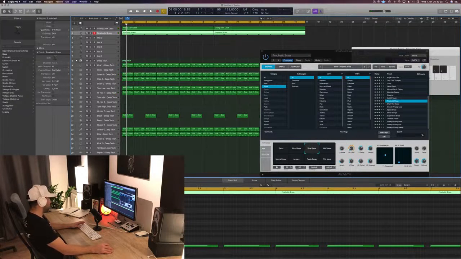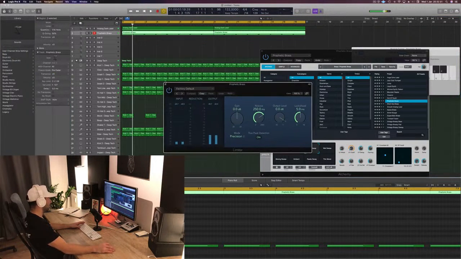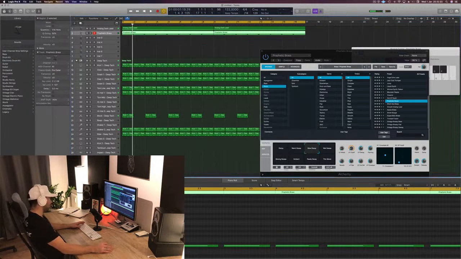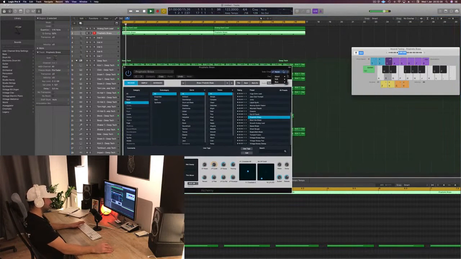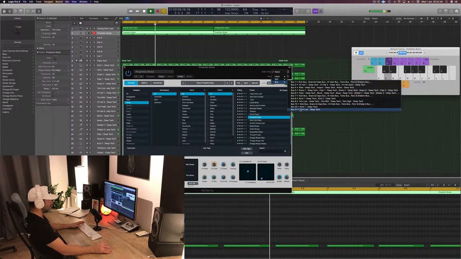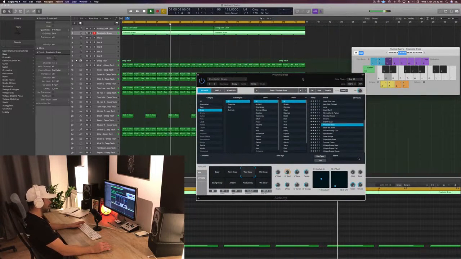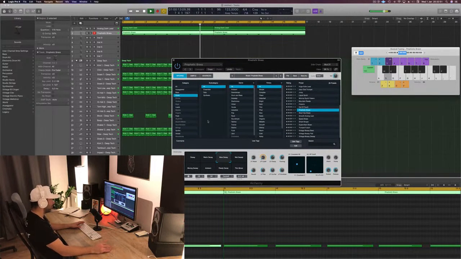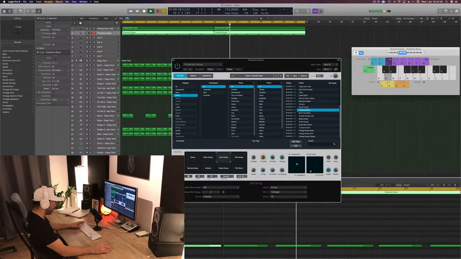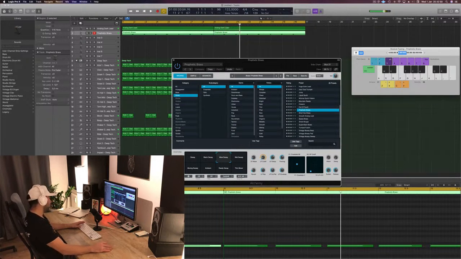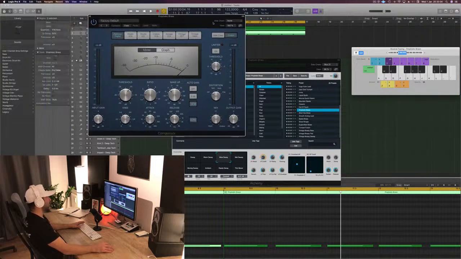Can I sidechain a limiter in Logic? No, I cannot sidechain a limiter in Logic. Failed. I think I can sidechain. Can I just stick the sidechain in there? What does it do if I send the sidechain into this? I'm interested to know, but I don't know. Anyway, I will do something more rational. Compressor, stereo. Let's do the compressor here.